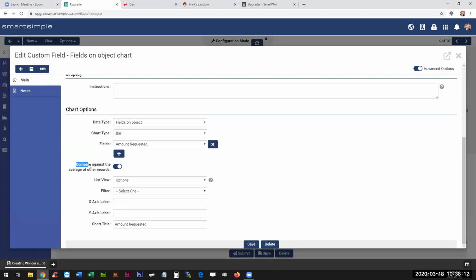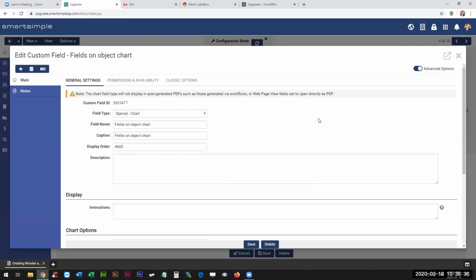And I'm saying I want to compare it against the average of other records. And what other records? Well, you have a list view here to choose. So I can pick, maybe I only want to compare it with the ones of the same type or in the same status or whatever the criteria are. You can filter that list down. So it's other level 1s that are the same as this or maybe similar to this in some way. So you can set that up. And that's how I created that.